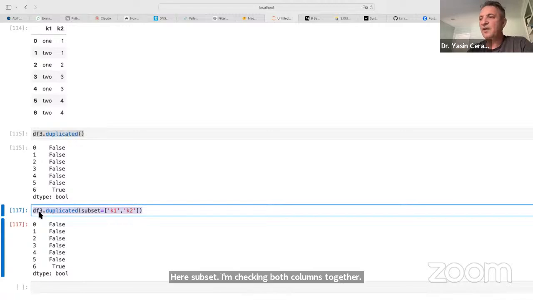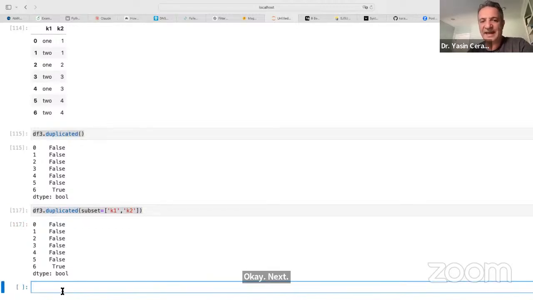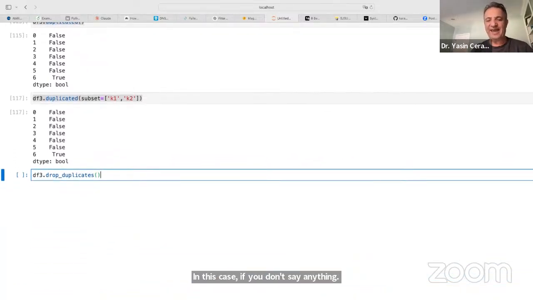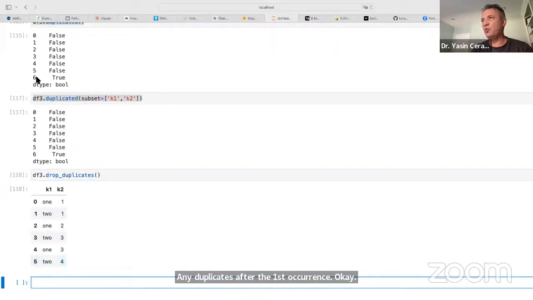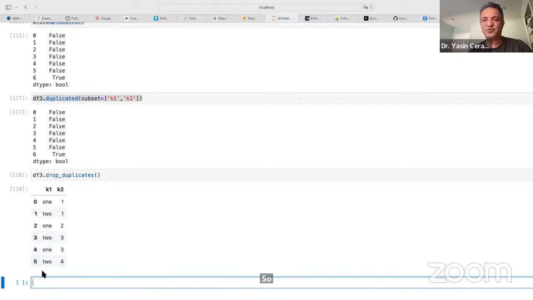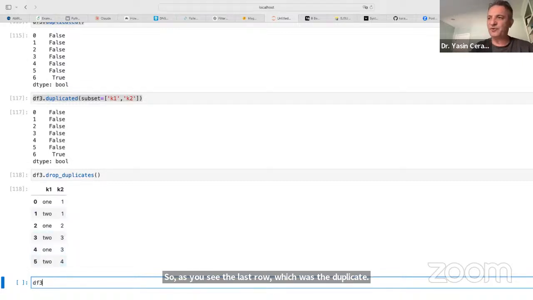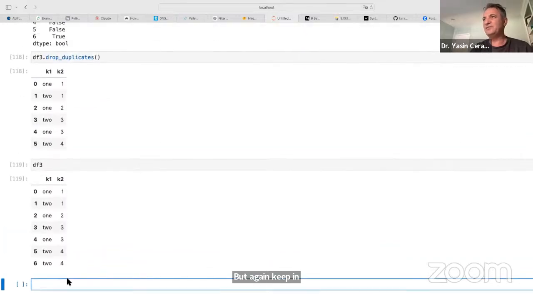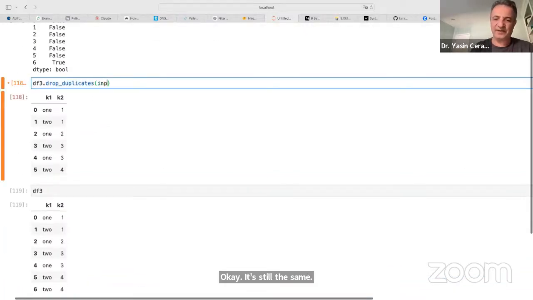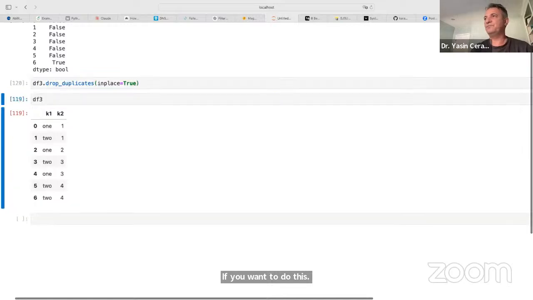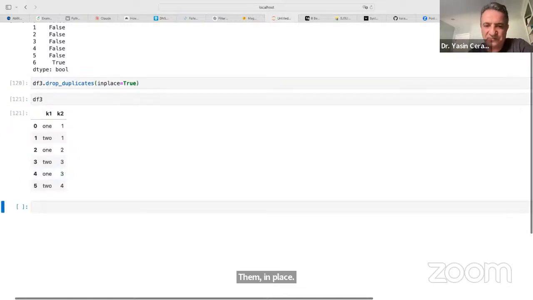Okay, next. If my data set has duplicates, can I drop these duplicates? DF3, of course, drop duplicates. When you drop duplicates, in this case, if you don't say anything, by default, it is going to drop any duplicates after the first occurrence. Okay. So as you see, the last row, which was the duplicate, is dropped. But again, keep in mind, your original data set is still the same. If you want to do this in place, sure. Now your DF3 changed.